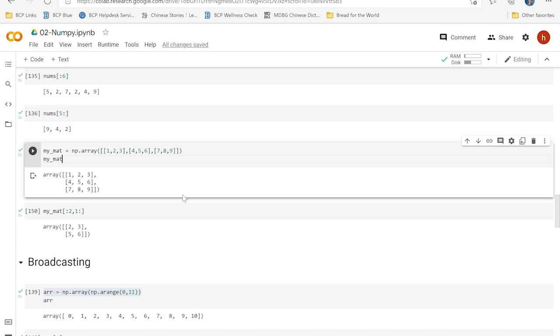Okay, now let's say we want to use slice notation to do some indexing on a matrix or a two-dimensional array. This is our matrix, my mat, np.array, 1, 2, 3, 4, 5, 6, 7, 8, 9. It's a 3 by 3.